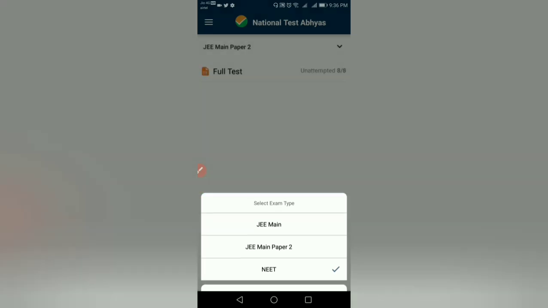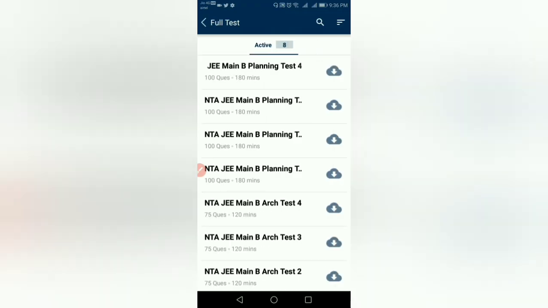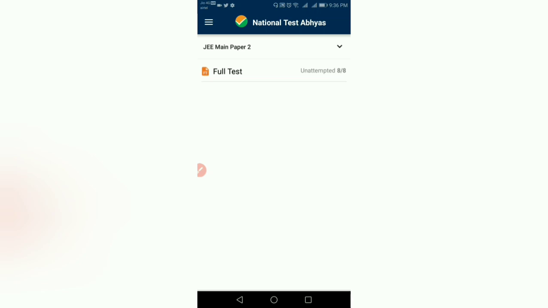JEE Main Paper 2 is nothing but planning, what you can call architecture planning test. This also you can attempt. Only 8 tests have been uploaded in this case. In JEE Main you can see 97 tests are there, and in NEET 96 tests are there because one I have already attempted. Fine. These many tests are enough to check your knowledge, and also you can learn time management in this particular case.